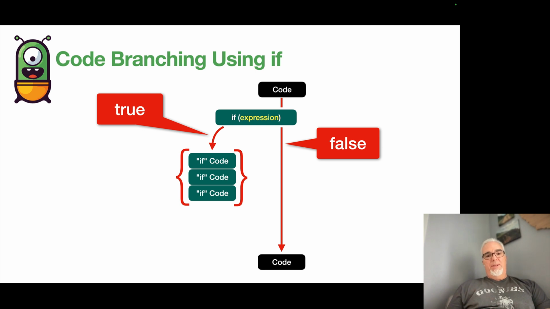And then after it completes that, then it will return back and execute the next line of code after the curly braces. So either it skips that block of code that is in the curly braces, or if the expression is true, then it executes that code.